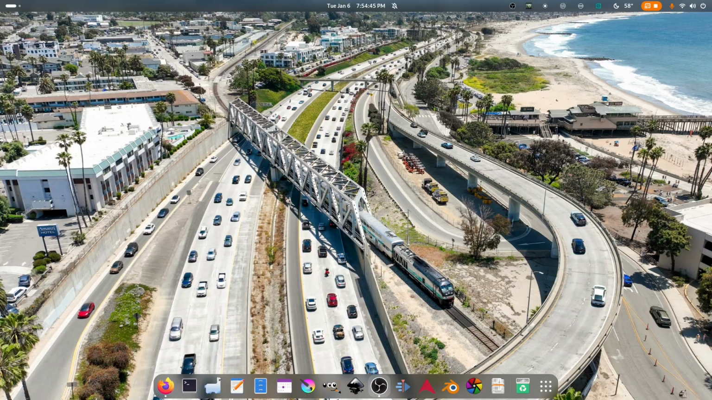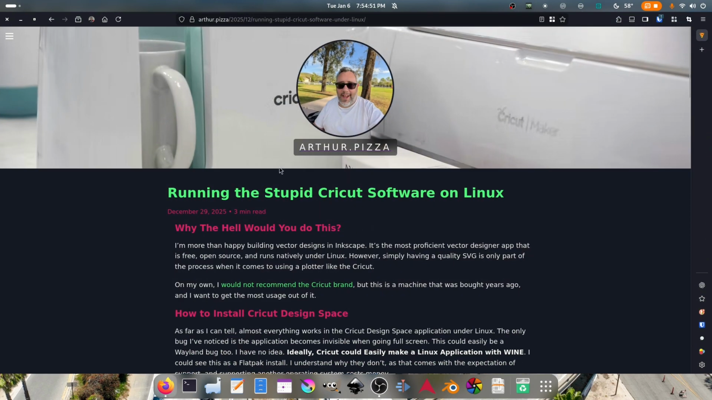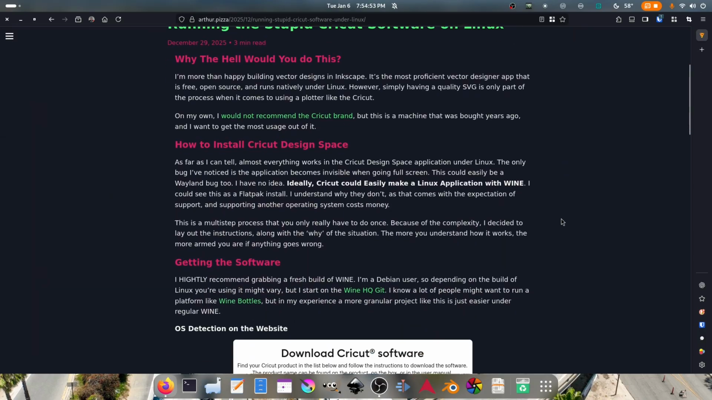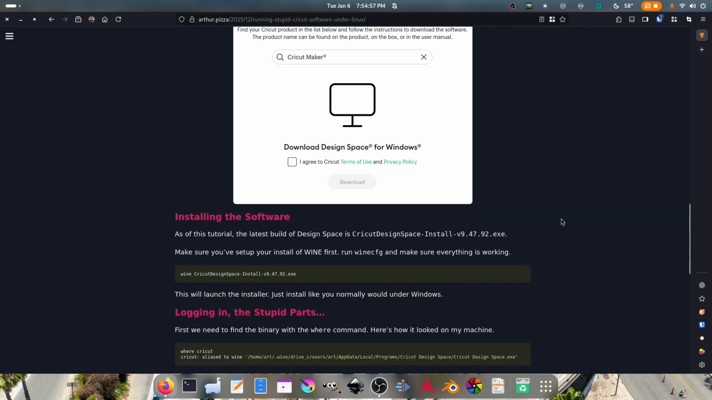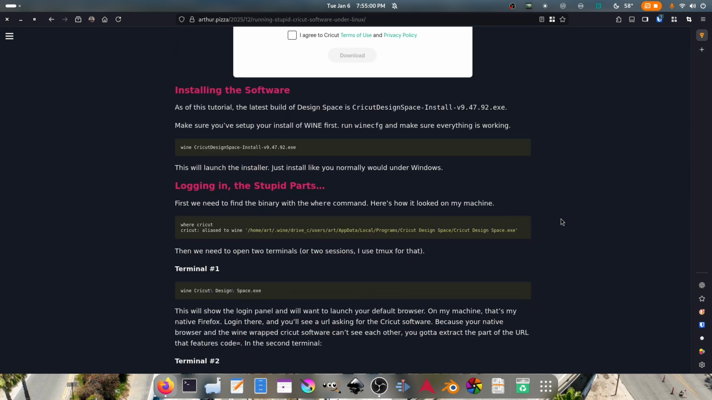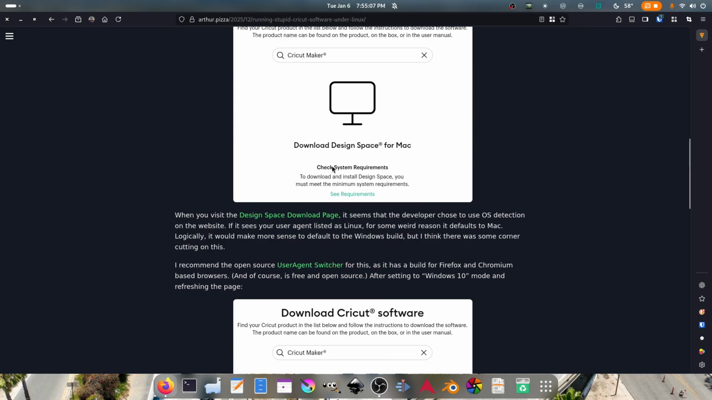Okay, so first thing we need to do, obviously, is go to my website where I have this entire tutorial written out in a blog post. And I'm actually going to be using this because I'm kind of lazy. Actually, let's do it like that.